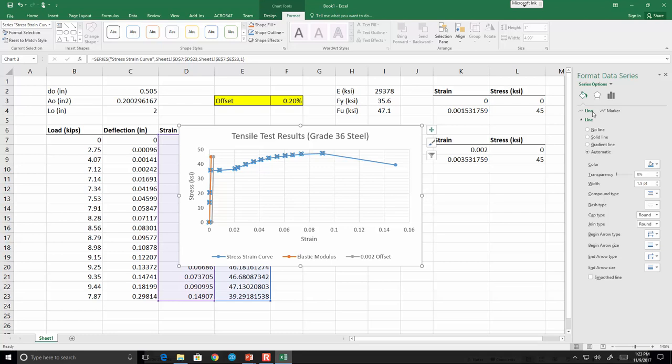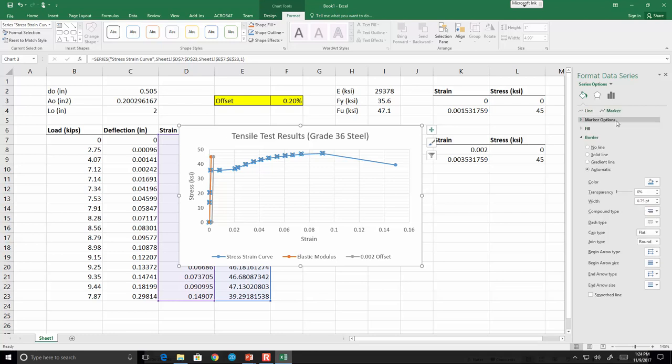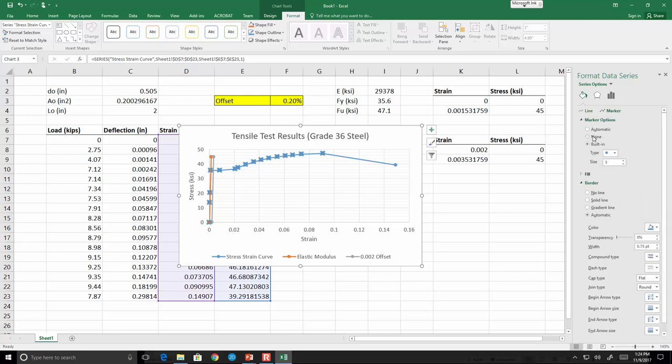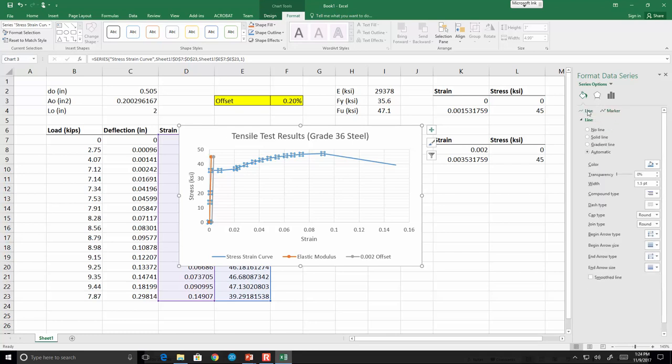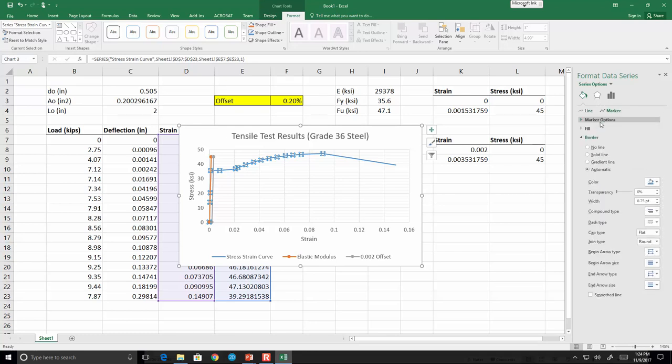What I'm actually going to do is take the markers off. I'm going to go to marker and say no markers, because I really don't think you need it for the stress strain curve. Especially with what you all do in lab, there's going to be thousands of data points. Those little markers aren't going to tell you anything, so I just take them off. You all see that? So I went to stress strain curve, Format Selection, and then over here you can see line, marker, and so forth. Do y'all see that?